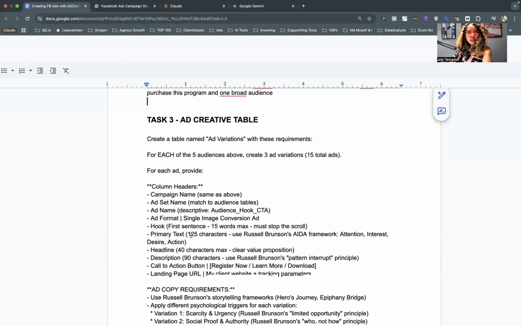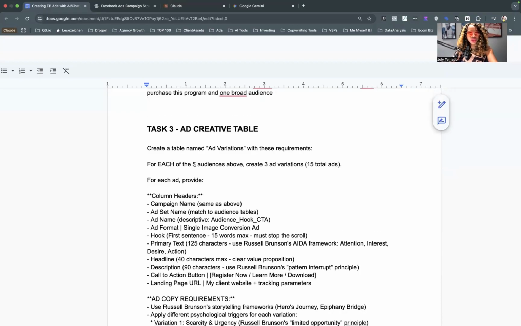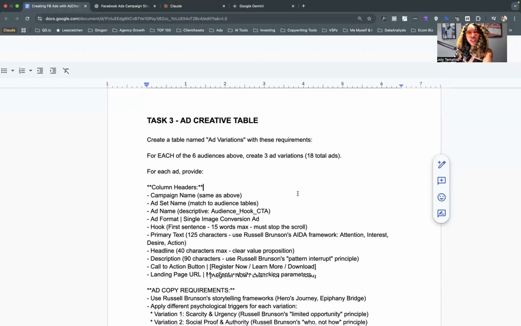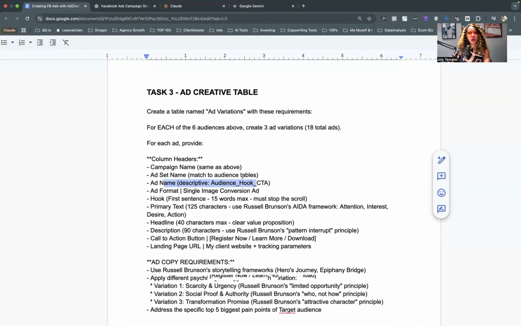18 variations. So here we're going to have 6 audiences, so 5 interest-based plus 1 broad, right? That's 18. And for each of these audiences, in the table right here, you want to have an ad name. We like to set it up where the ad name is the audience plus the hook plus the CTA. For ad format, we like a combination of images and video ads, GIFs as well.